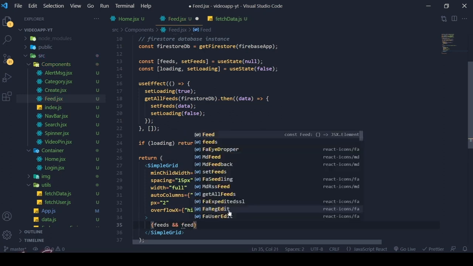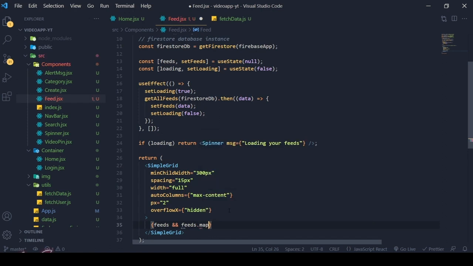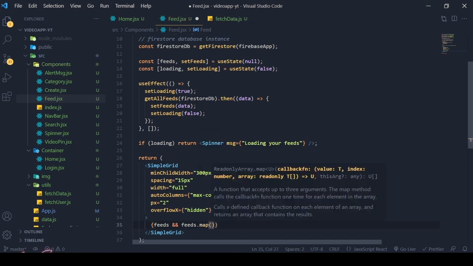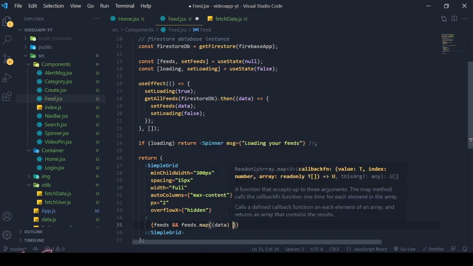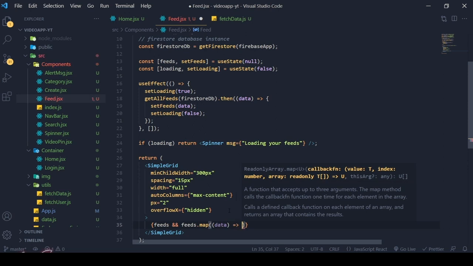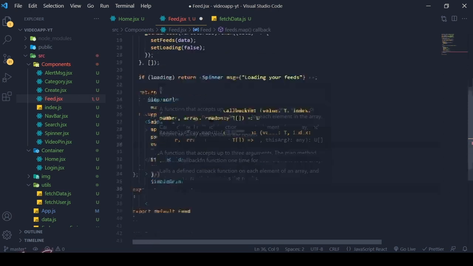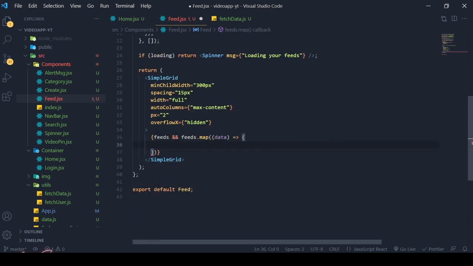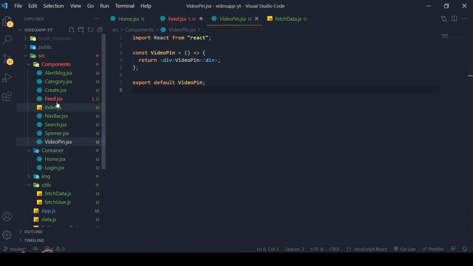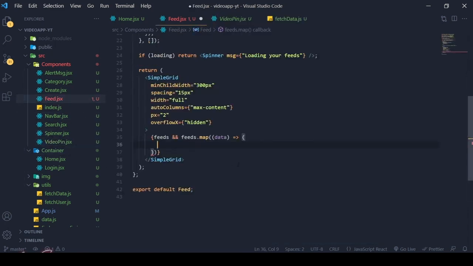feeds.map, open a bracket, data, open the functional bracket. This is a component bracket. We are not going to render a function, it's a component. We are going to render a complete component. Inside this, we are going to render each and every video pin. Okay, that's what we're having over here, the video pin. We are going to render the video pin over here.